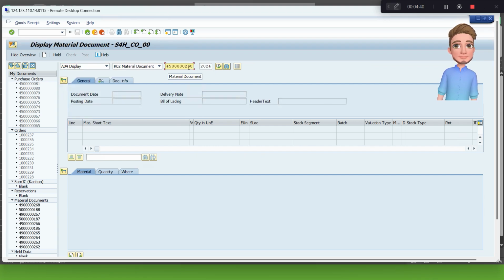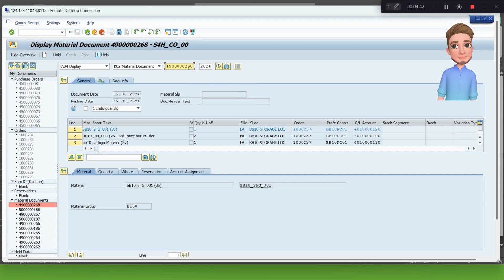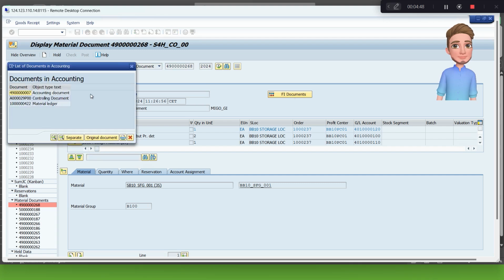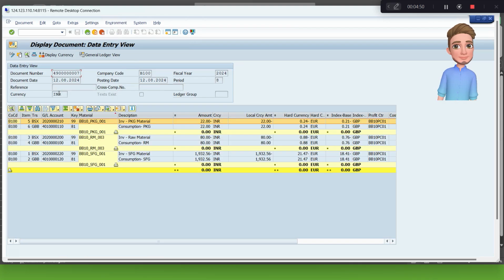Okay, now what is happening, you see, goods are issued, so inventory account will get credited, and RM consumption, the consumption account, which is a P&L account, will get debited. See here. So you see, inventory account has got credited, and consumption account has got debited. Now the order is not completed.